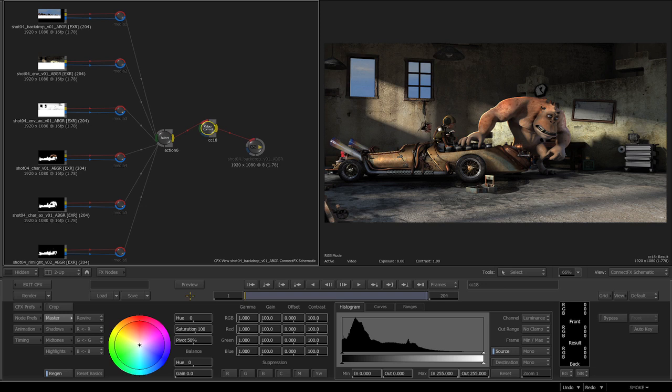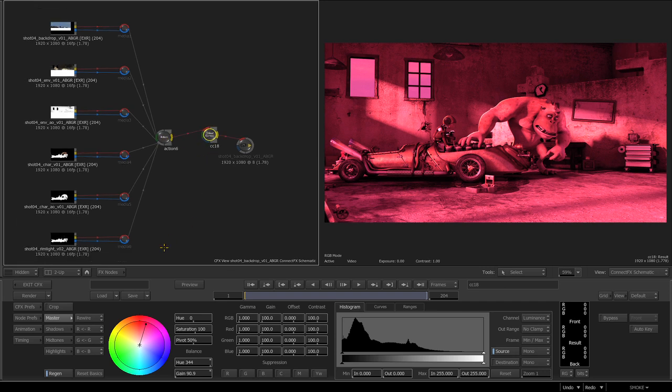If I double click on the color corrector, here's the very old school, Academy Award winning, wonderful color corrector, and I'm doing very extreme color corrections. But you can see by what I'm doing it's actually happening downstream, as is indicated by all of this. So Connect Effects is a node-based compositing environment per shot in your timeline.